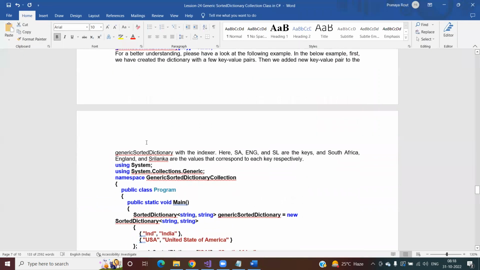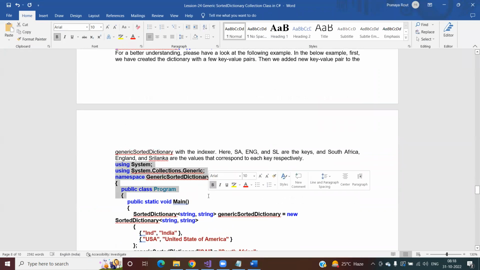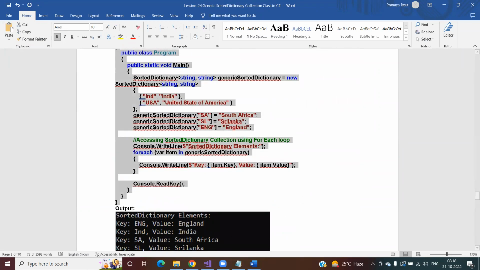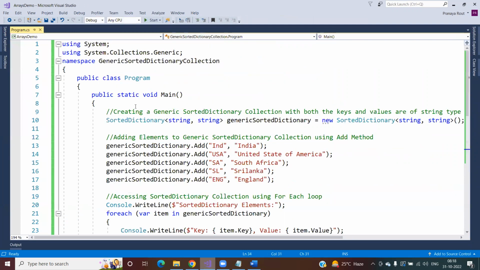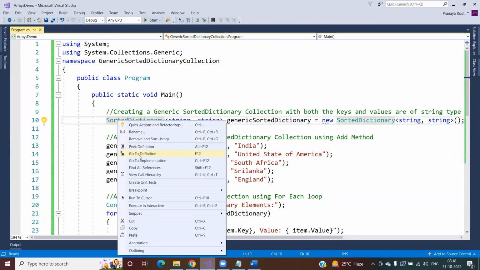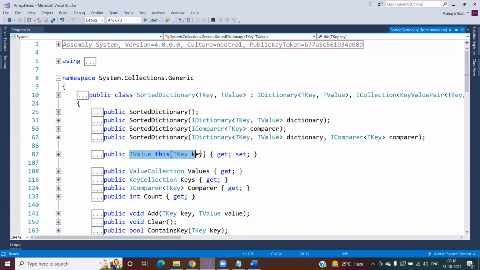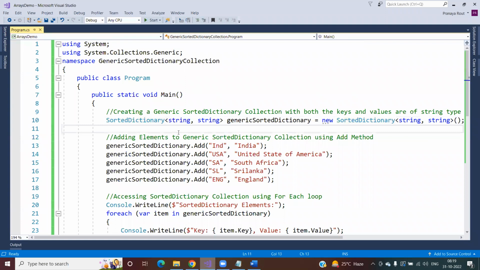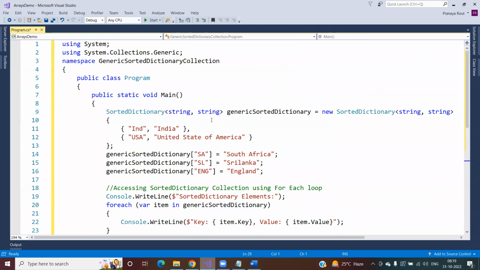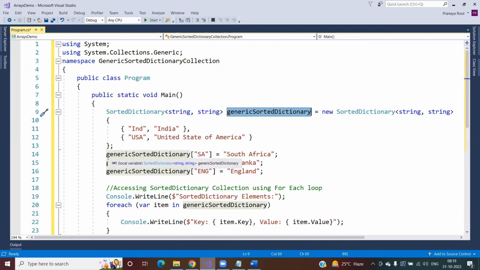And how to assign a value? The update and insert operation is also applicable here. And why is it applicable? Because if you go to this key value indexer, this indexer has both get and set accessors. As it has both get and set accessors, you can set and get the values of the collection.